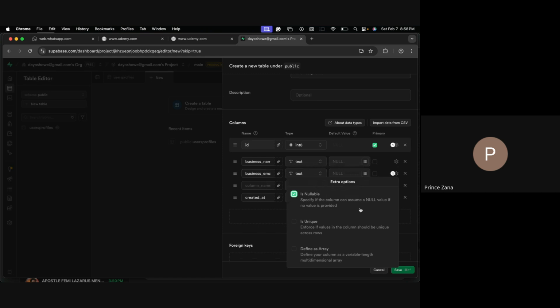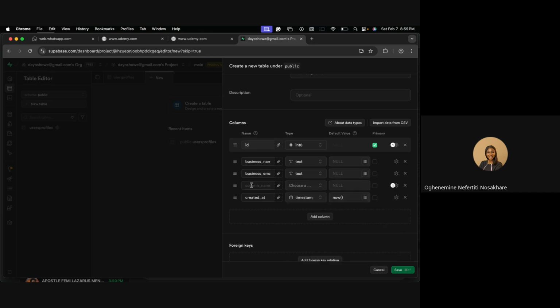For it to be required, you need to uncheck it. If you check it right now, that means that field is optional. If you uncheck it, that means that field is not optional. It must be filled. So if you check nullable, that field is going to be optional for you to fill. But if you uncheck it, that field is required for you to fill. Okay, so uncheck it now. Next.